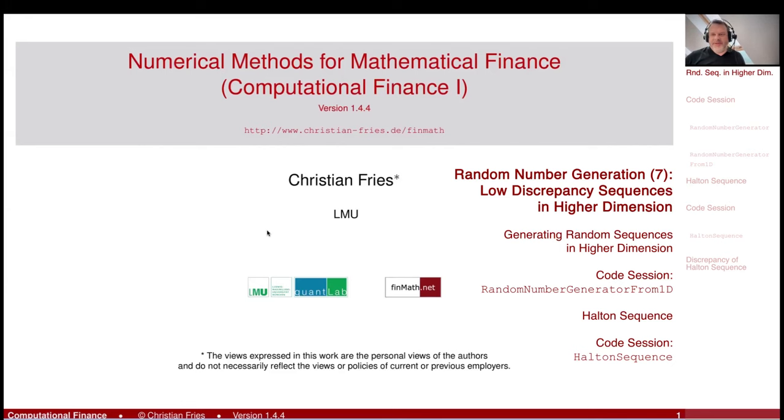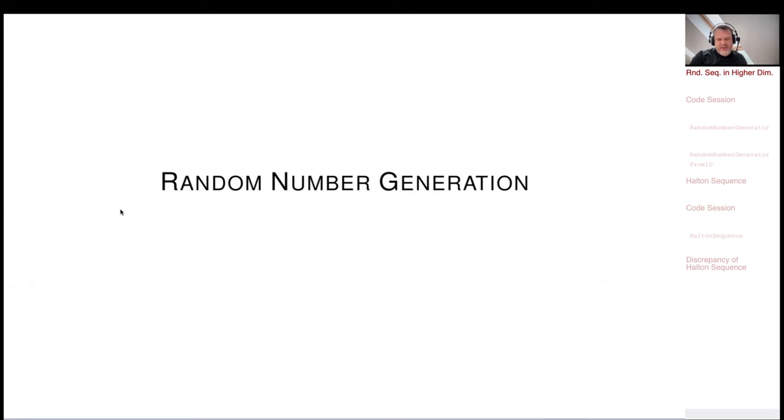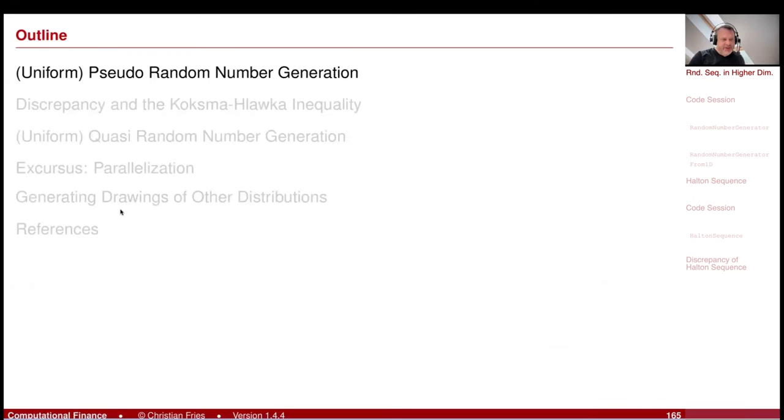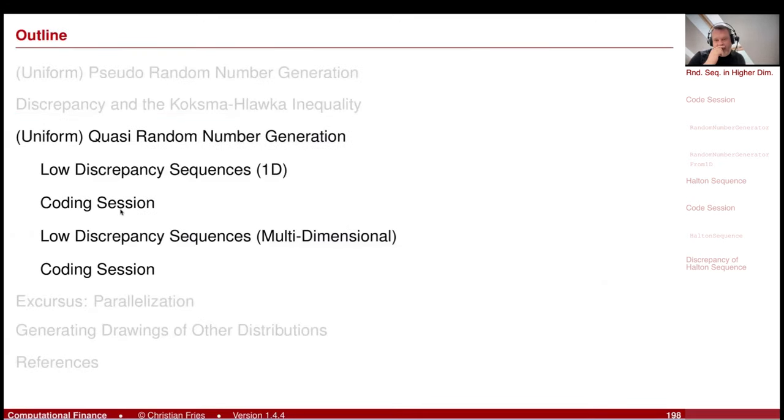So welcome to Numerical Methods. We are in the section on random number generation. We started looking at low discrepancy sequences. We have introduced a one-dimensional low discrepancy sequence, and now I would like to generalize this to higher dimensions. I would like to have low discrepancy sequences in higher dimensions.